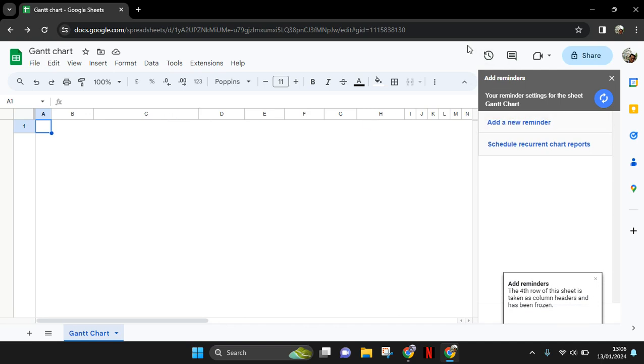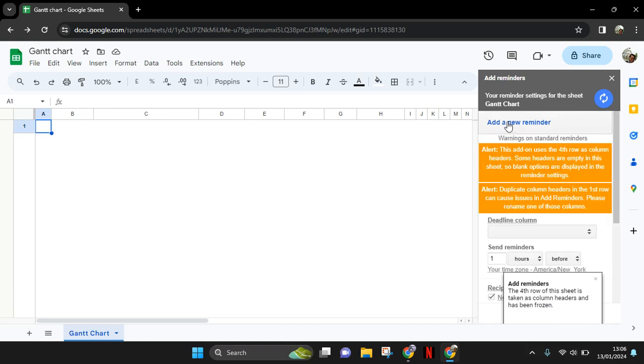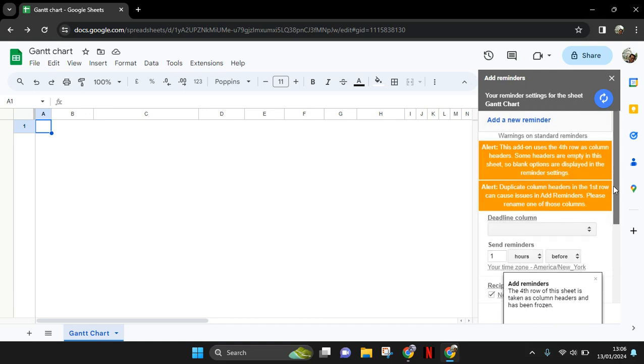Okay, let's go back to the Google Sheets. You can see here now there will be these panels right here. So if you want to add the reminder, just click on add a new reminder.